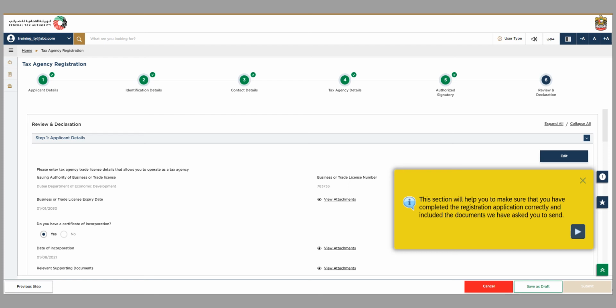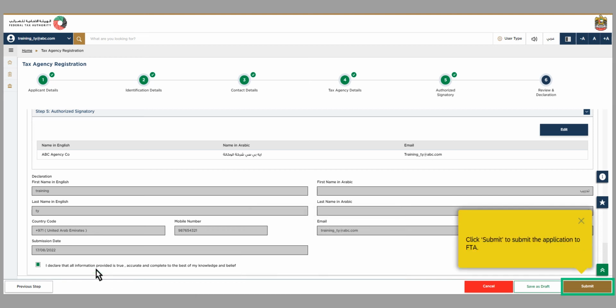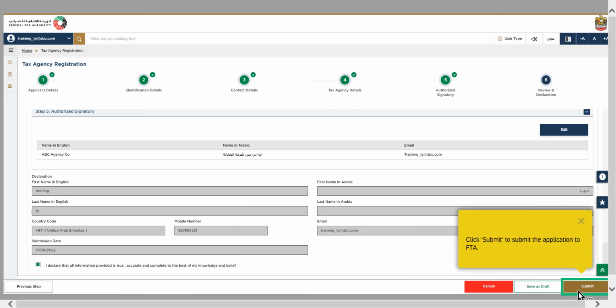This section will help you to make sure that you have completed the registration application correctly and included the documents we have asked you to send. After carefully reviewing all of the information entered on the application, mark the checkbox to declare the correctness of the information provided in the application. Click Submit to submit the application to FTA.